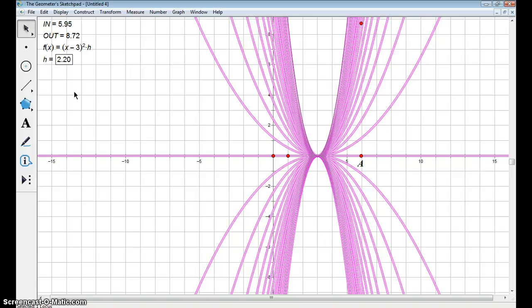And so now we've looked at a function f of x equals (x minus 3) squared. It shows us times h because this is our parameter right here. And we've done several cool little features in Sketchpad.